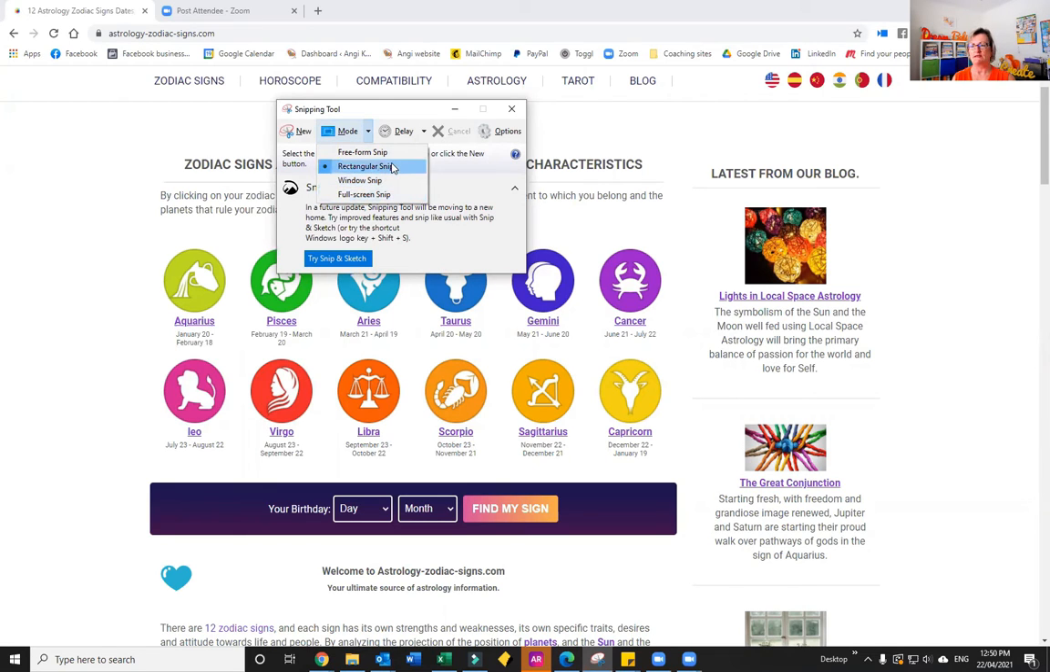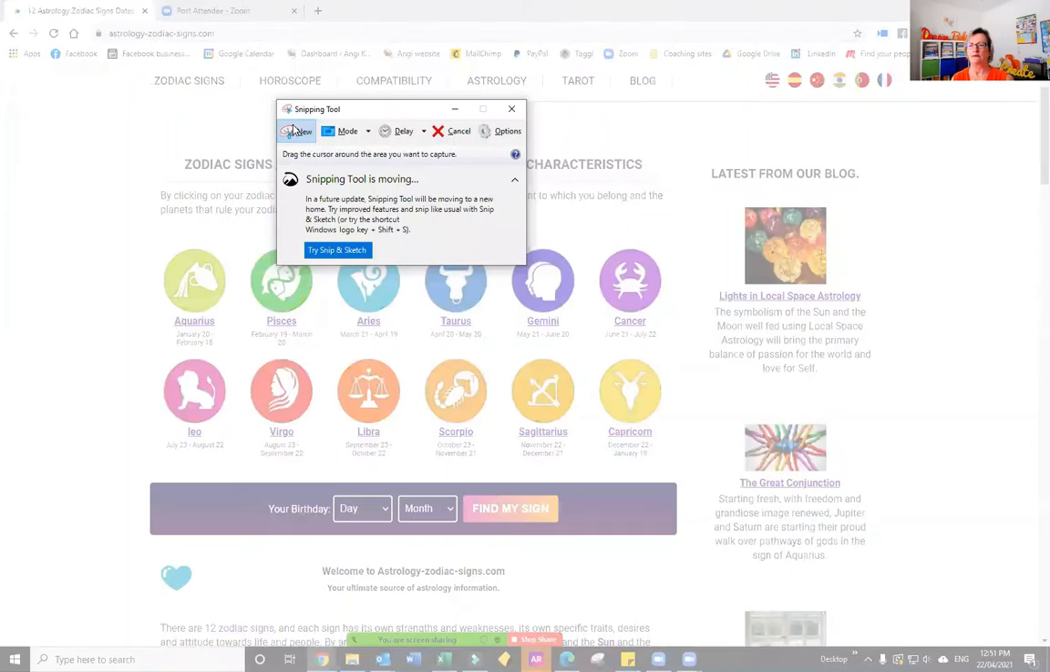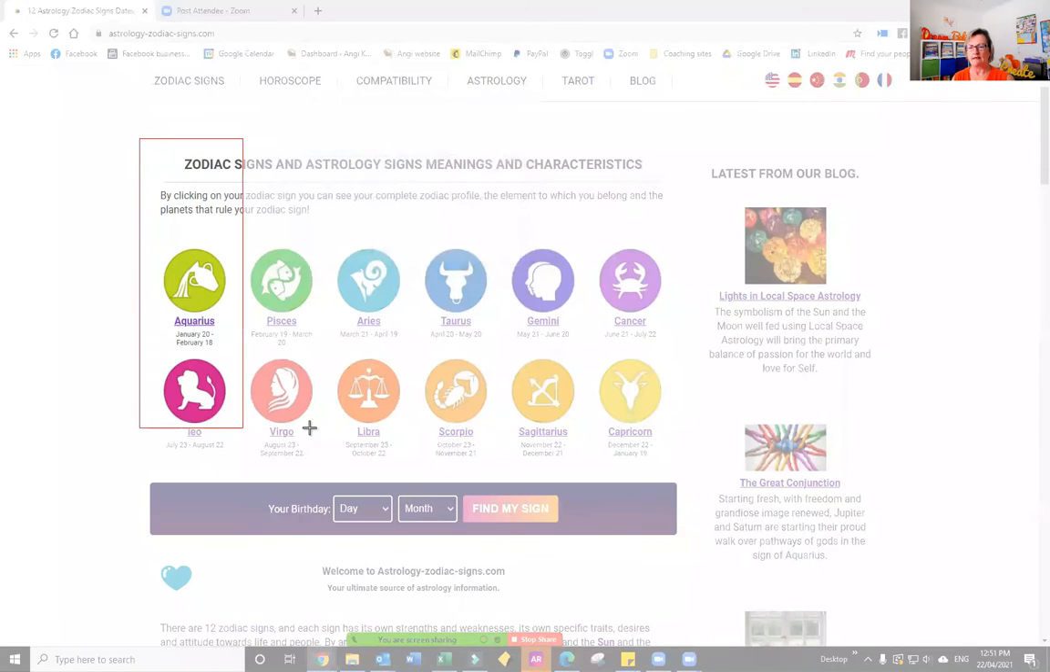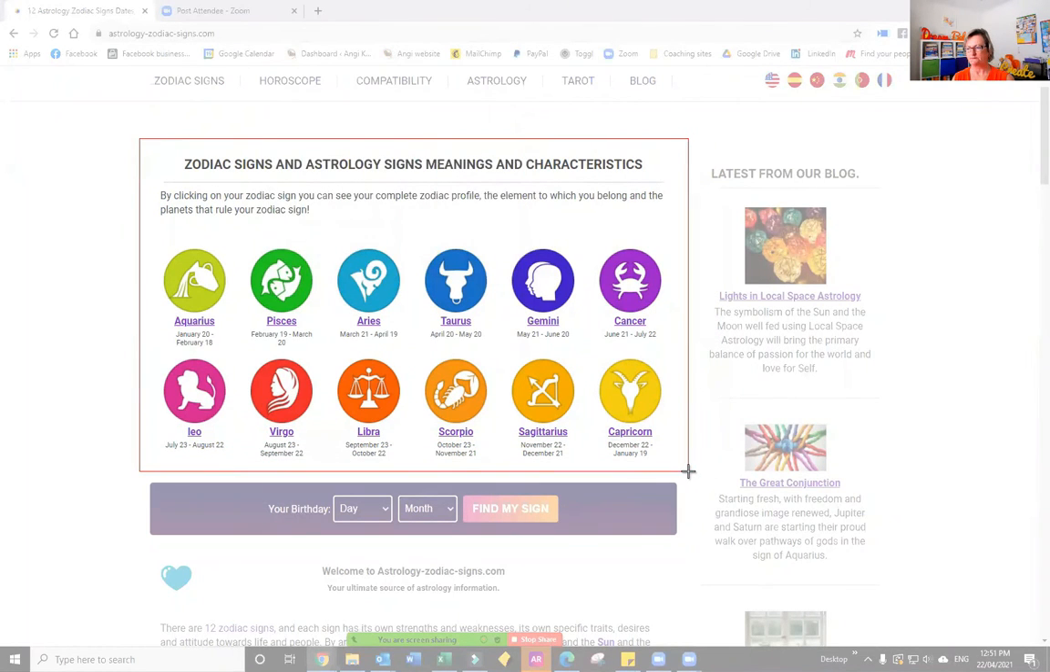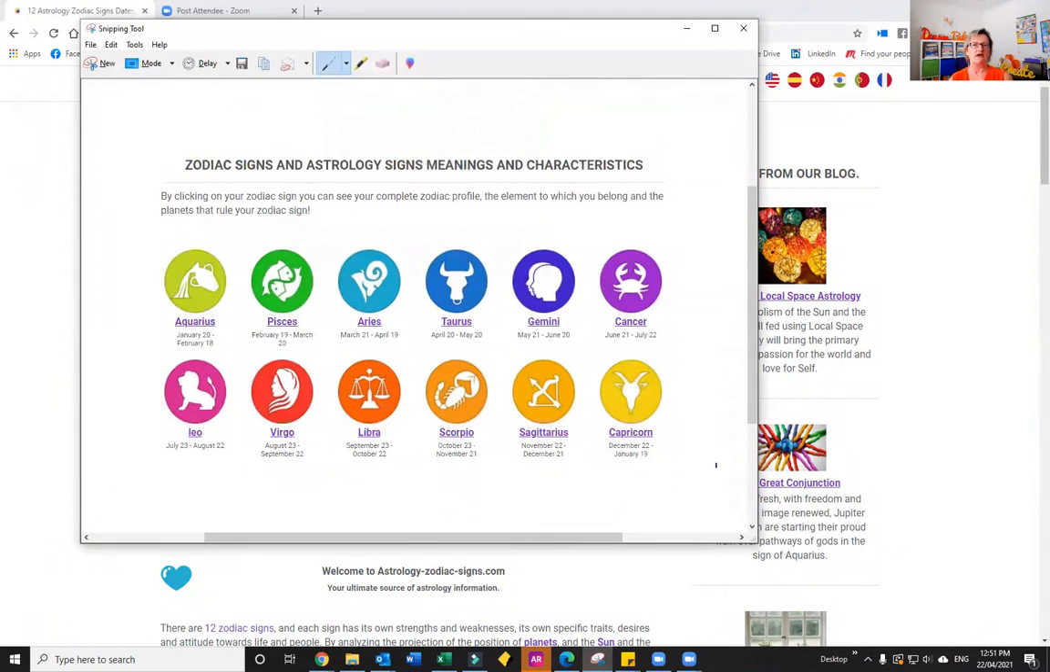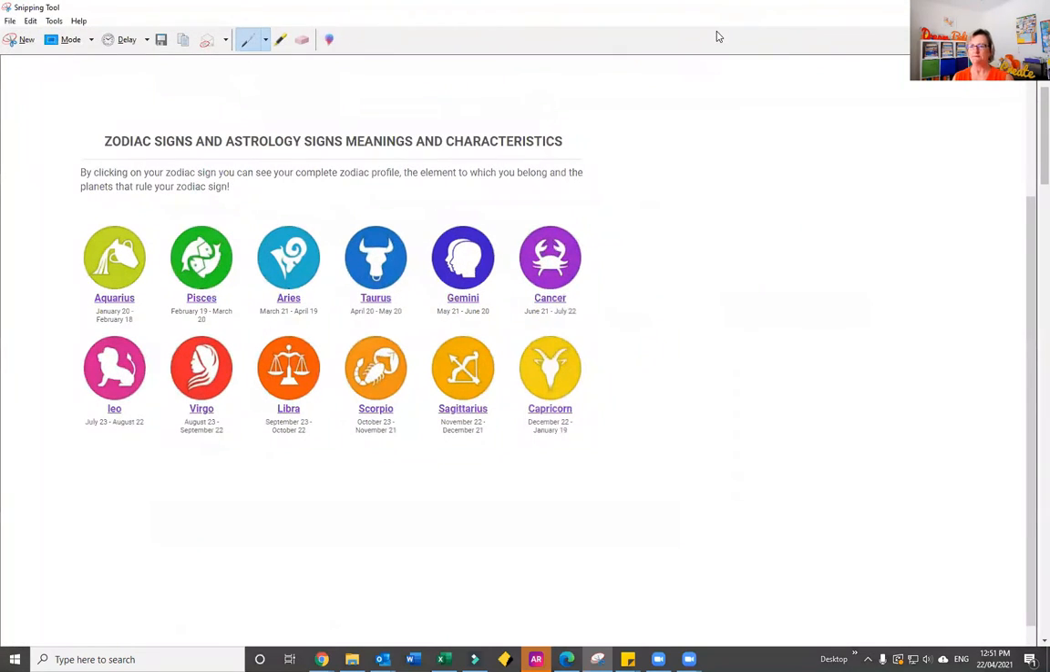So I like using the rectangular snip, so I'll leave it there, and from here I'm going to click on New. Now what happens is that the screen will then go white, like a white overlay over the screen, and then I can use the mouse. You'll notice when I take the mouse away, it now has a square box, and I can draw a rectangle around what I'd like. What I have now cut has gone inside the Snipping Tool, and I'll expand that screen.